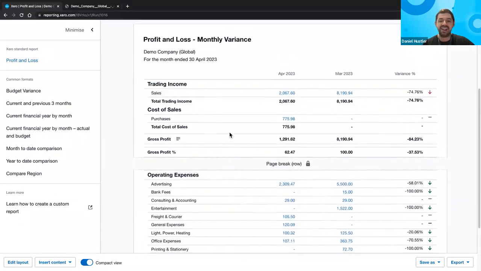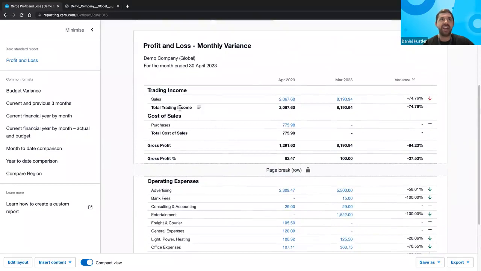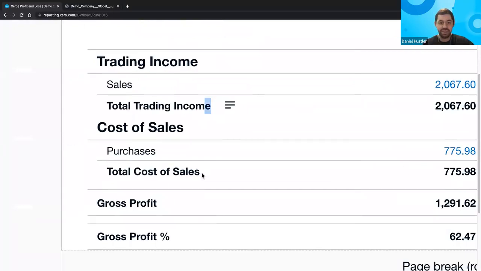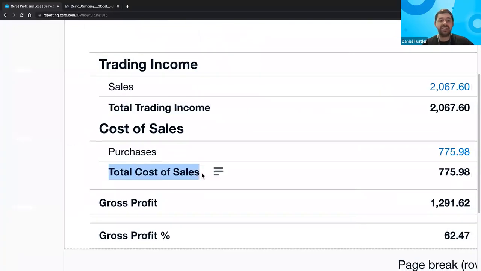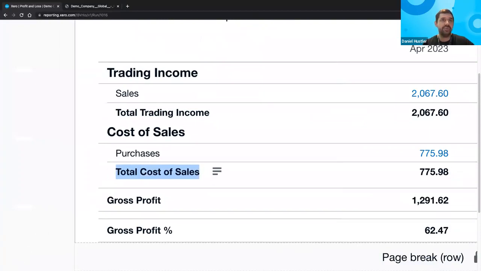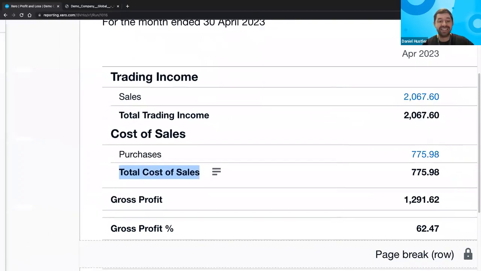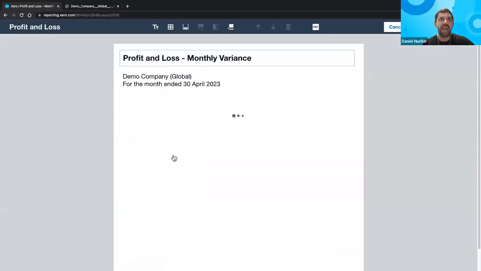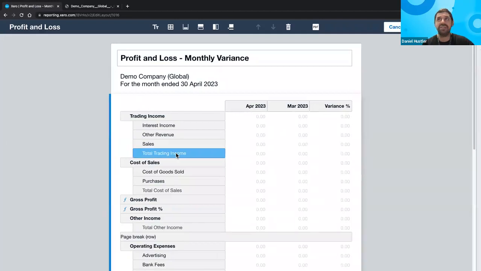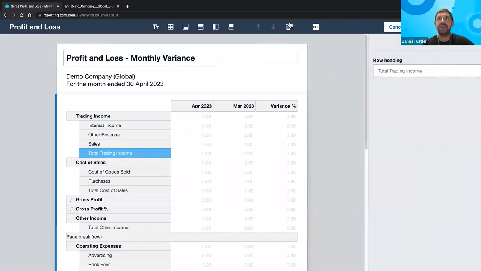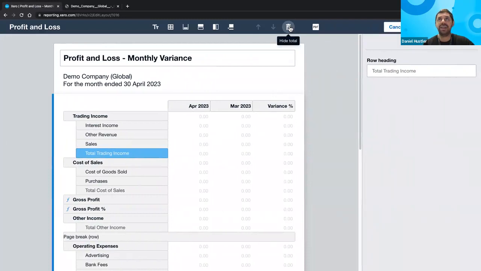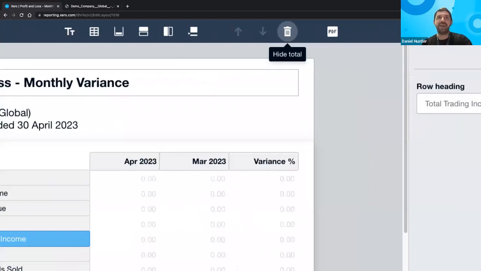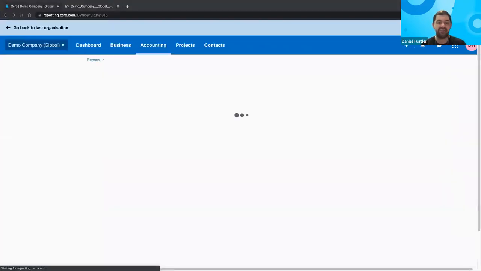you will notice that there are a few subheaders, such as total trading income and total cost of sales. Now, if I don't actually want these subtotals, it's very easy to remove. I'll actually remove the total trading income subtotal. So I'll click Edit Layout. And then I can simply click into anything I want to delete, so a subtotal, and then select the Hide Total link towards the top, and then update the layout. And that's going to be hidden from the exported PDF as well.